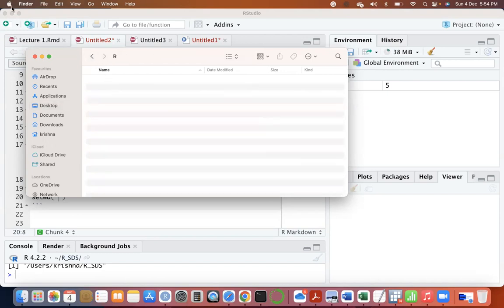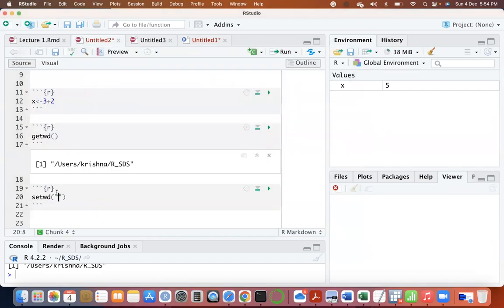Okay. There we go. So for me, it is users, then Krishna, then desktop.